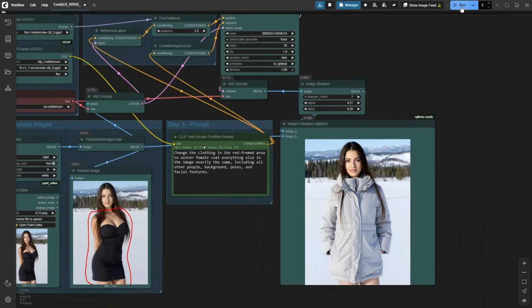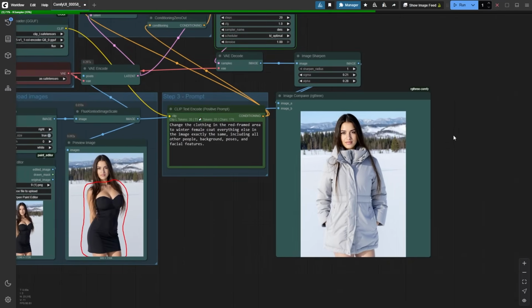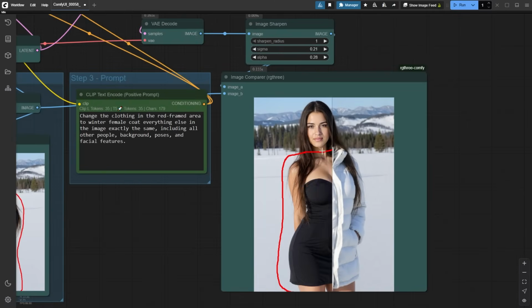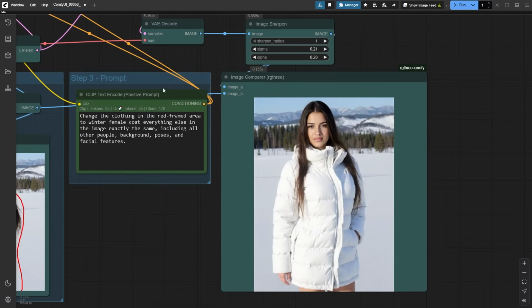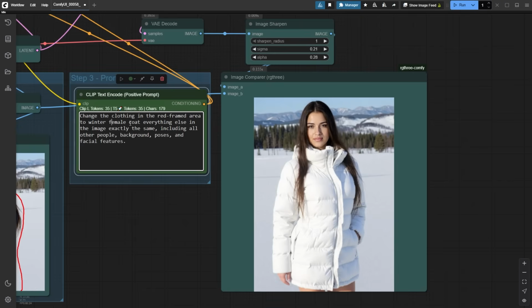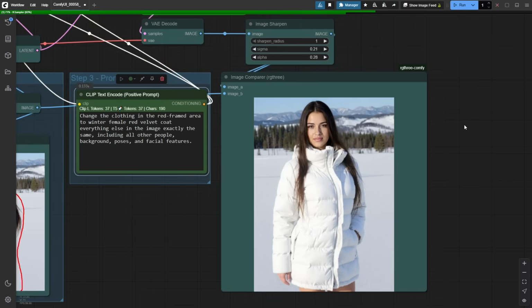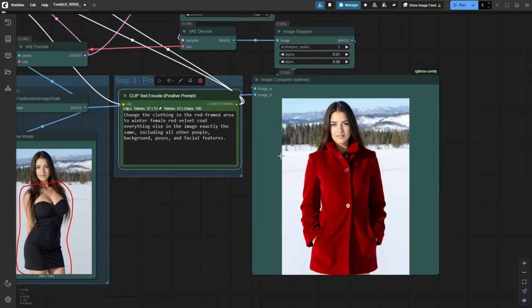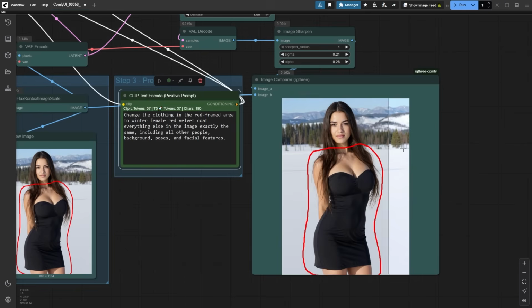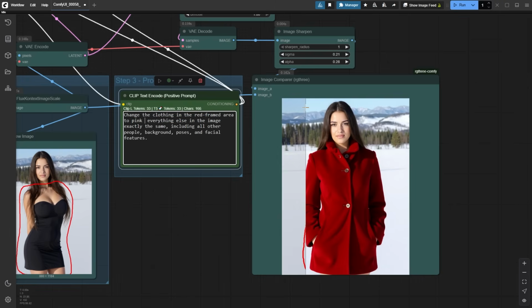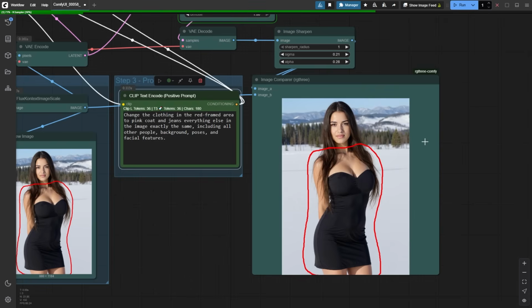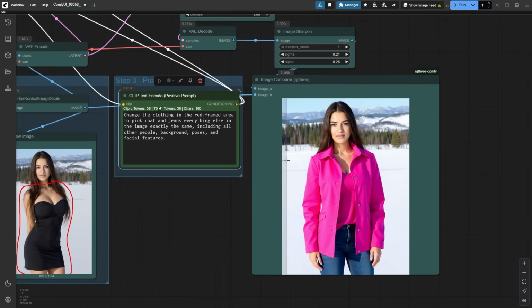Now, if you don't like the result, you can change the seed number in the K-sampler, and you'll get a brand new variation. If you want a very specific coat style and color, you can modify the positive prompt and run the workflow again. As you can see, our AI character is now wearing a velvet red coat exactly as mentioned in our positive prompt. Now that you understand how this technique works, you can basically target any area and tell Flux Kontext what you want it to do in that same area without affecting the surroundings.